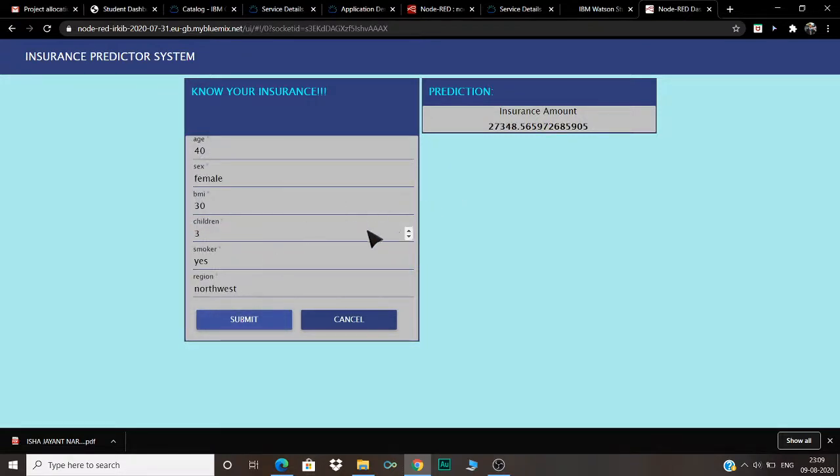As you can see, after the submit button has been clicked, the insurance amount over here changes. Depending on these various factors, the insurance amount will change. So this was my project.